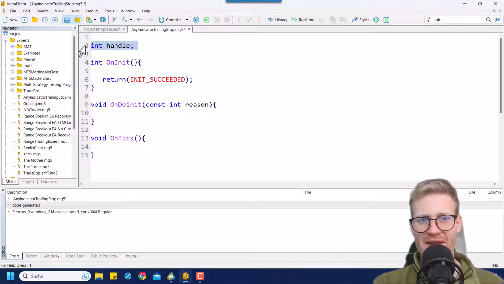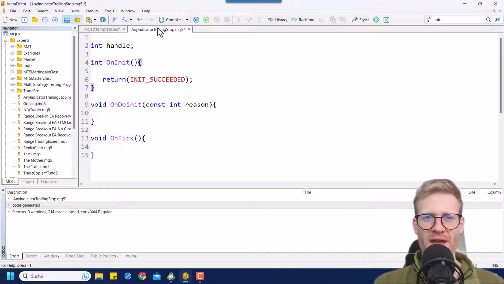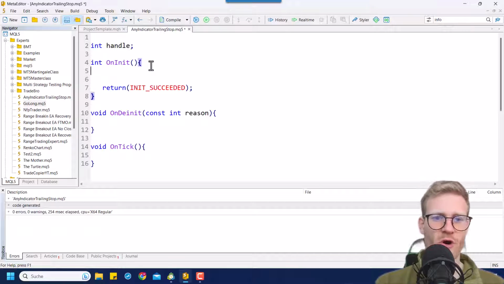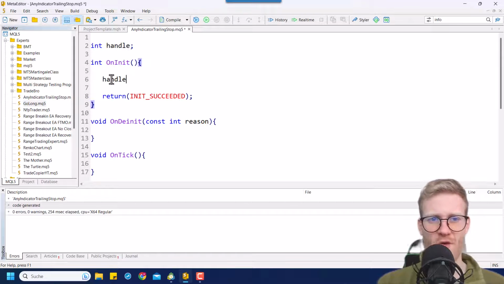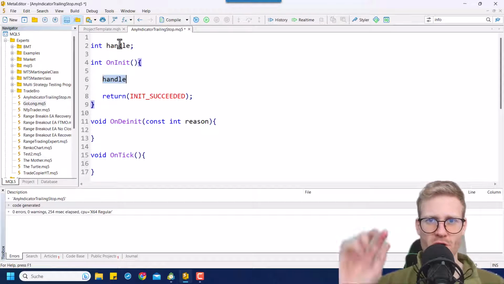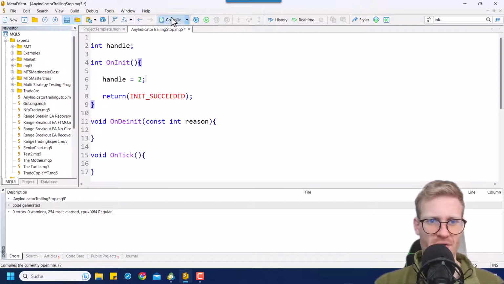So now we have an integer variable. And at this point, when the program executes this line, it will reserve some space in the memory of your PC for a specific value that is an integer value. So let's now go to the onInit and put something into this variable. We can address the variable by using the name. This can be, again, handle, Peter, Mary, dog, or whatever you choose. And then we can put a value inside of this handle, for example, 2.